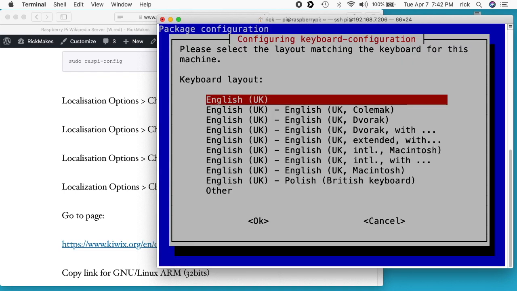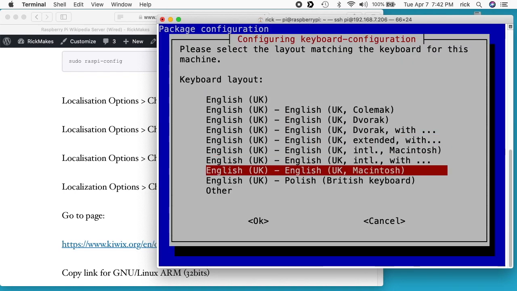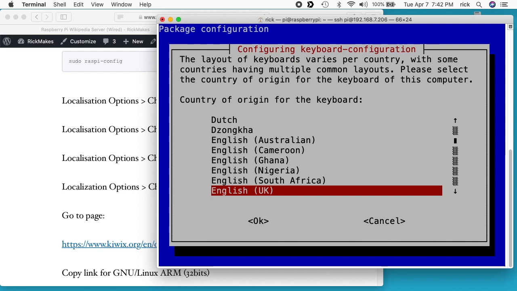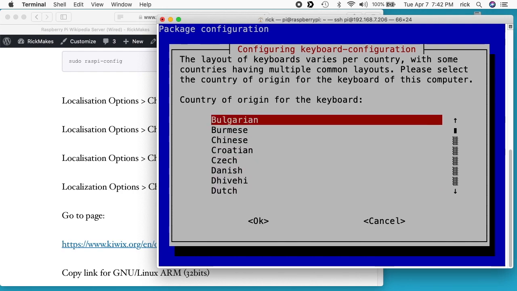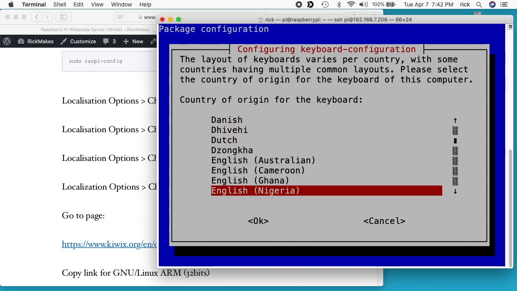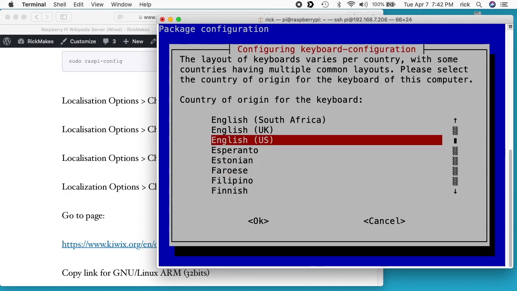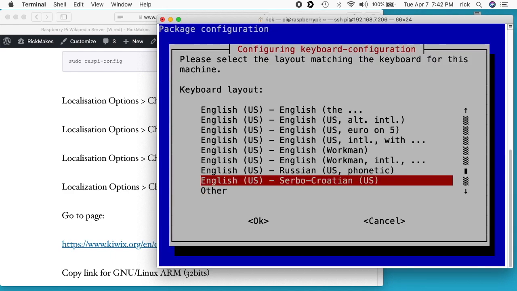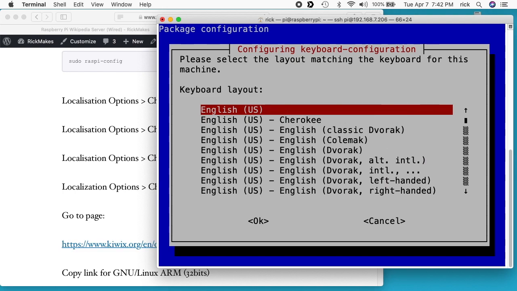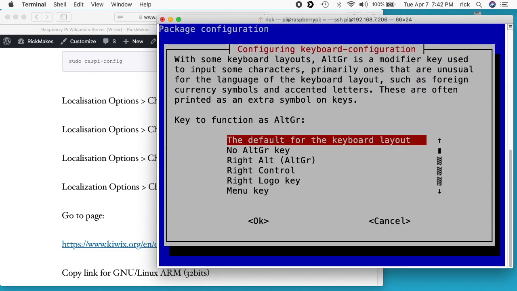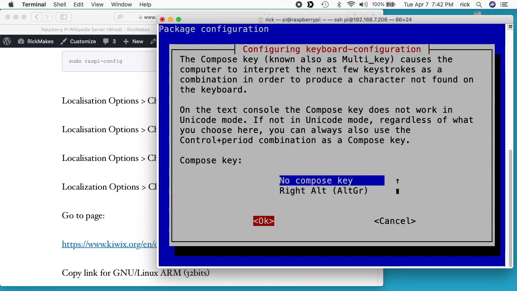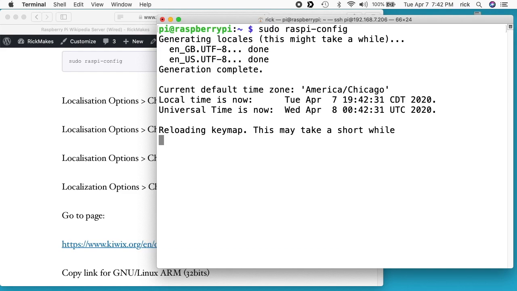Go back to localization options, keyboard layout. For this one, I'll hit OK. I'll go down to other. OK. Let's see, I want to go down to English US. I'll hit OK. Now I want to go up all the way to English US. OK. I'm going to choose OK here. OK here, and that's done.